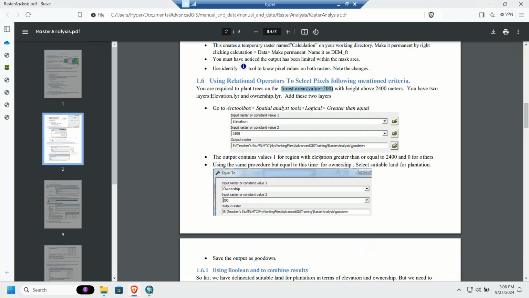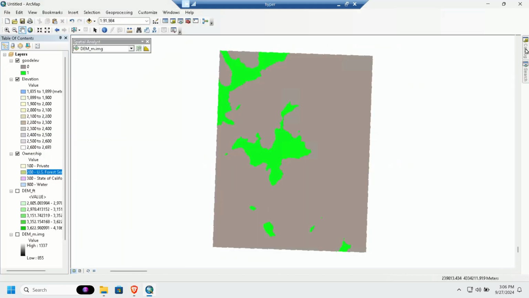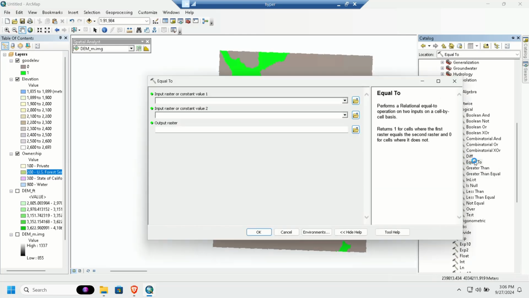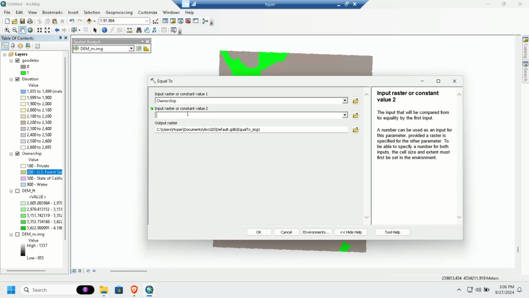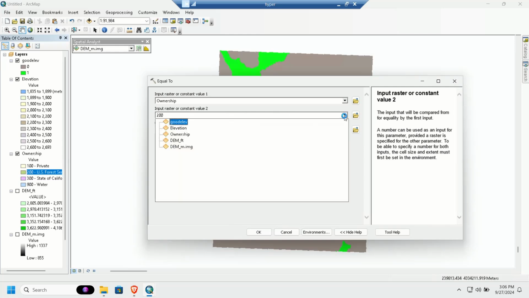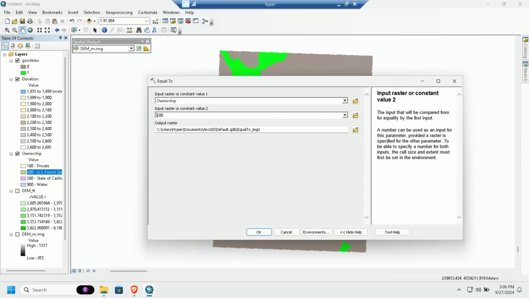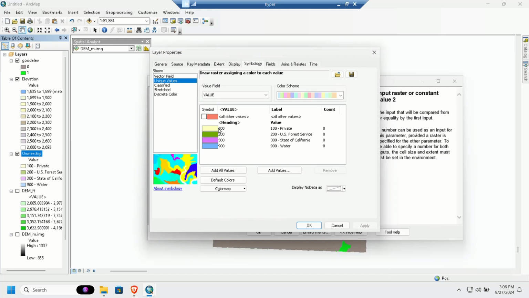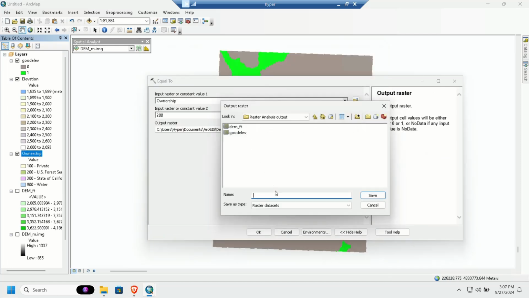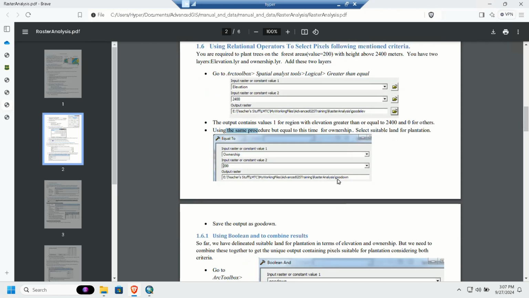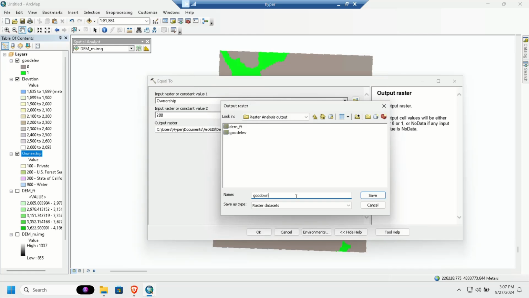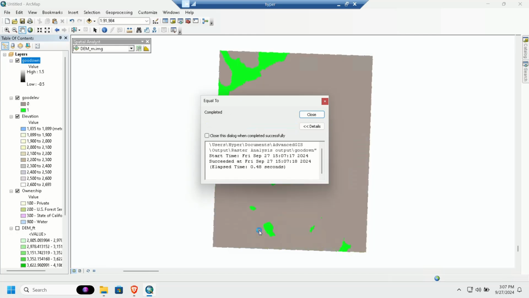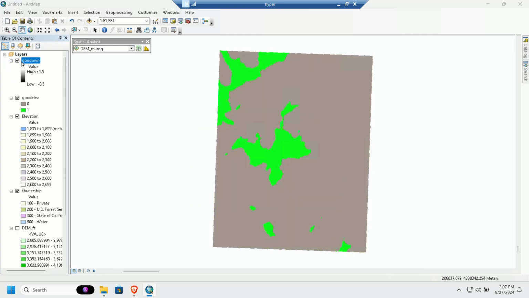So how can we do that? We can do that by using the equal to tool. Let's go to the toolbox, logical, equal to. Ownership should be equal to 200, right? Yeah, the value should be equal to 200. If you go to properties and symbology, you can see these have values like 100, 200, 300, 900. So 200 is the one that has the forest area. Let's save the output. What should we name it? Okay, let's see. Good own. Okay, that's good. Good own means good ownership. Save, and okay, done. So we also have the good ownership data, right?